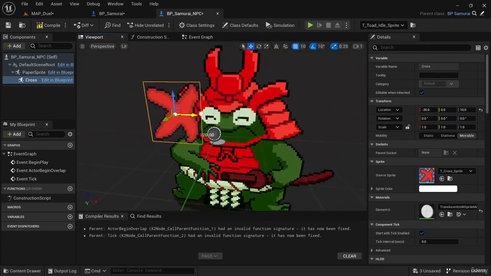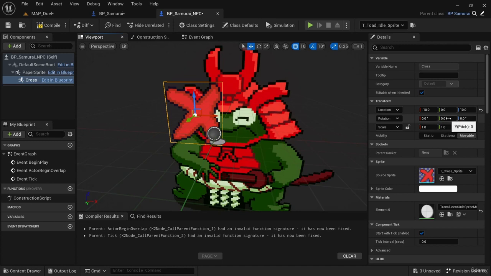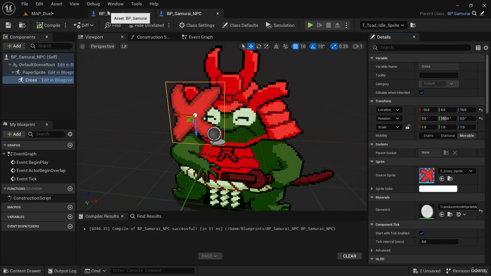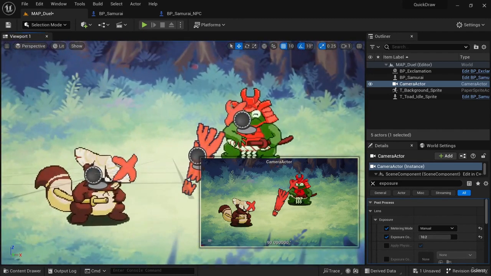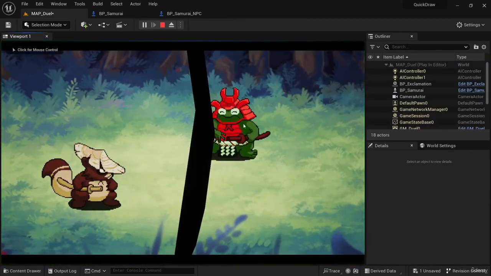But we also want to change the direction. So we can go here to rotation on the X. Actually, not on the X, I think on the Y, and set this to 180. So now the cross will be flipped around. And click compile and save. On the Samurai, also compile and save. And now you can see here that the cross is being shown correctly. And again, if we start, it's gone.